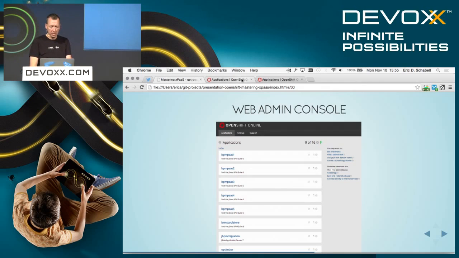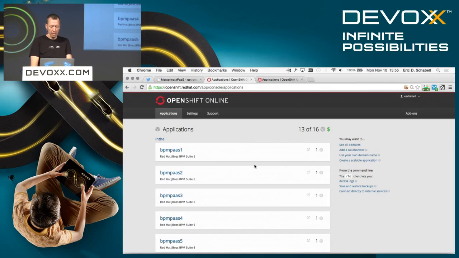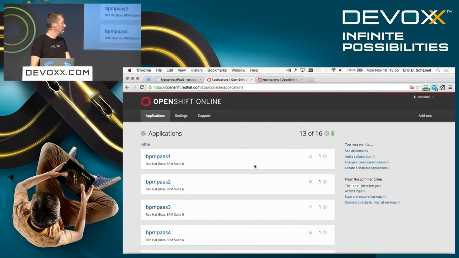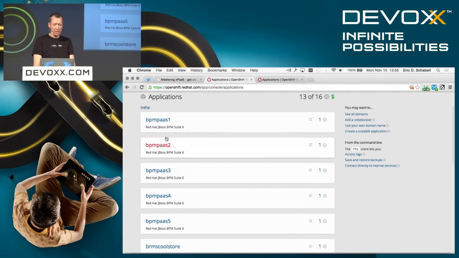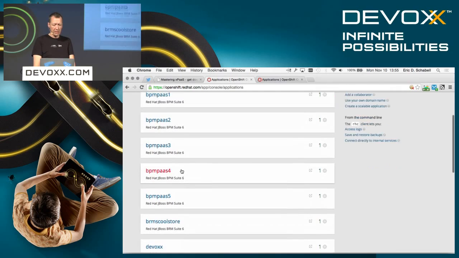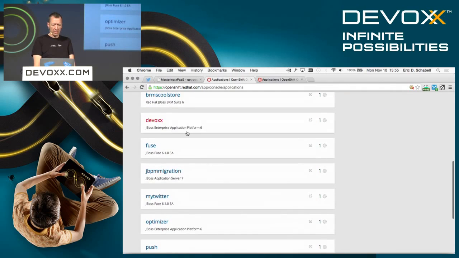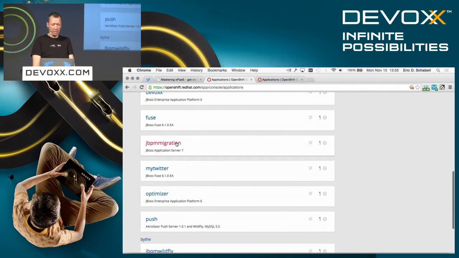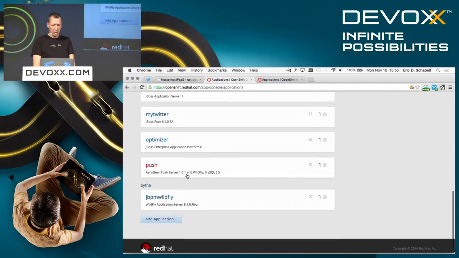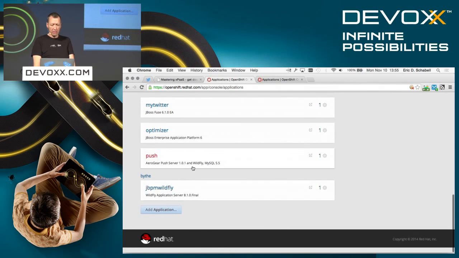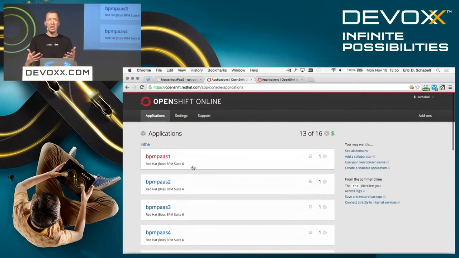But if we go look over on the real one, we can see a little bit bigger there. So I now have 13 instead of that, but you see some of these have been spun up. You can see this is a BPM suite. You can see I have an enterprise application platform here. I have a Fuse thing going here. I have a Wi-Fi thing down here, a push server over here. There's all kinds of stuff we can do. And these things generally take 1 gear each. When you initially sign up and just have a free version, you have 3 gears. So those are your 3 hammers, right?